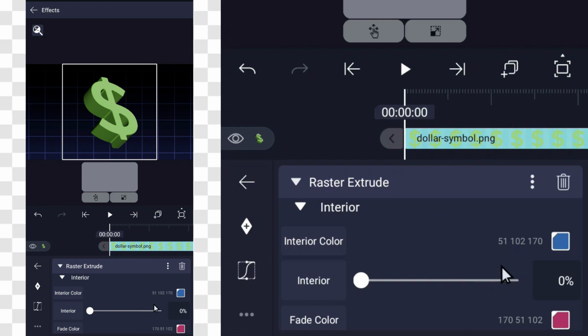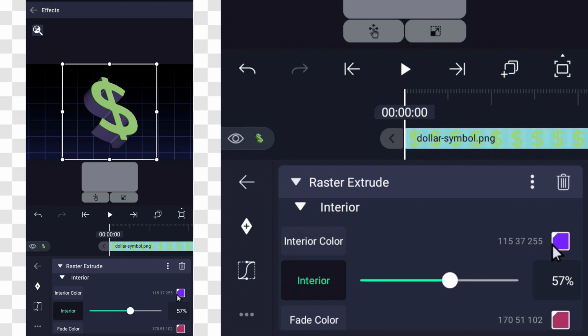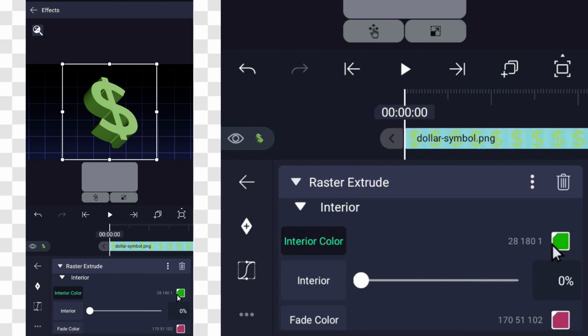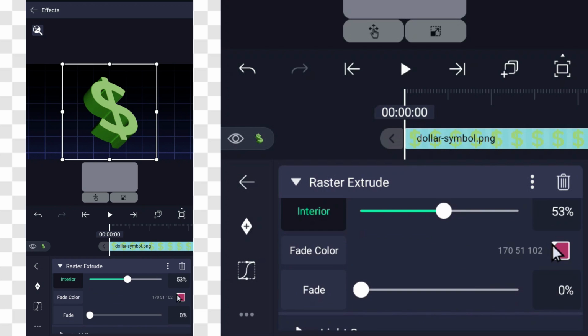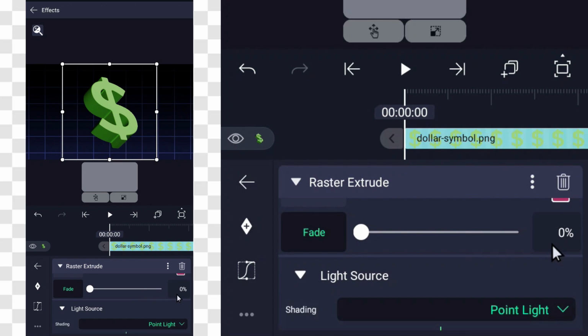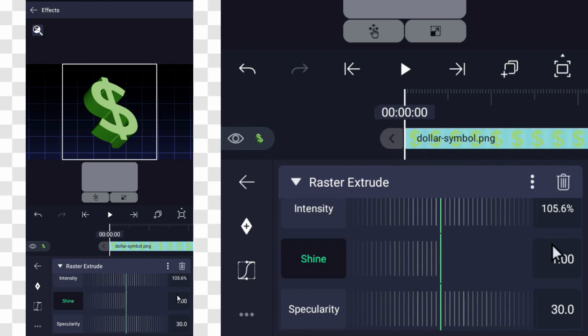Interior option. With this, the depth of the object can be colored. And from this faded color, the color of the last part of the depth can be changed. Light source options. Light can be controlled from here.